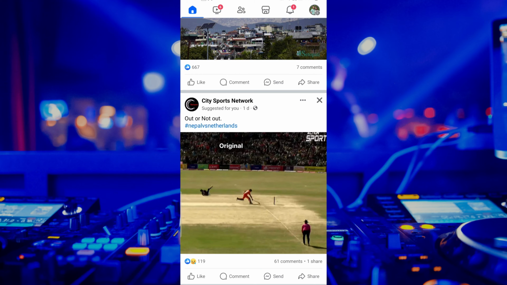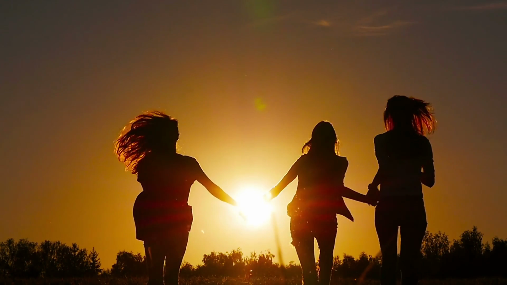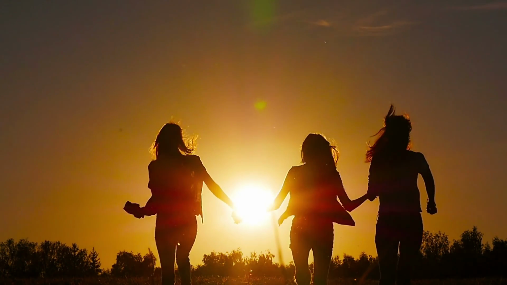Do you want to see only friends' posts on Facebook? You can view friends-only posts on Facebook with just a few simple steps.